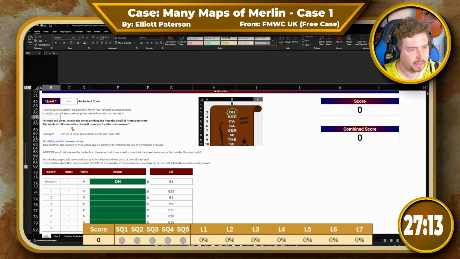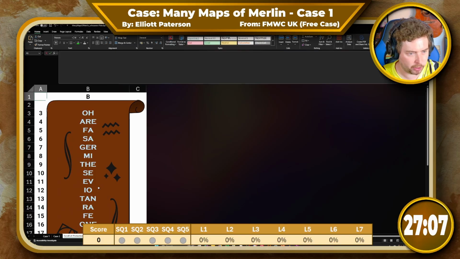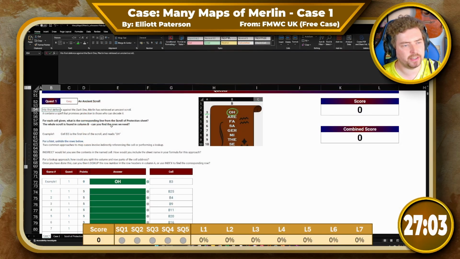Quest 1 is based around this scroll here, which is this scroll of protection. So that's what we're going to be using. His first defense against the Dark One, Merlin has retrieved an ancient scroll. It contains a spell that promises protection to those who can decode it. For each shell given, what is the corresponding line from the scroll of the protection sheet?